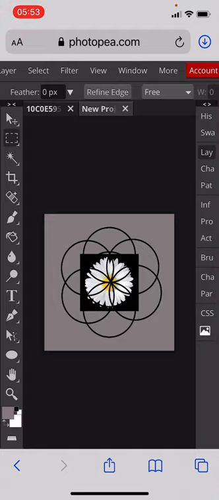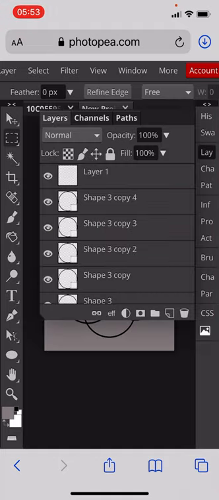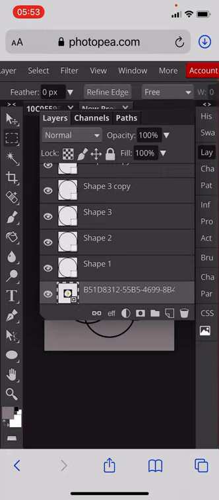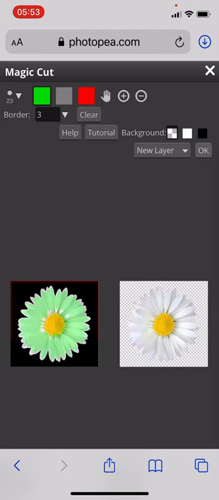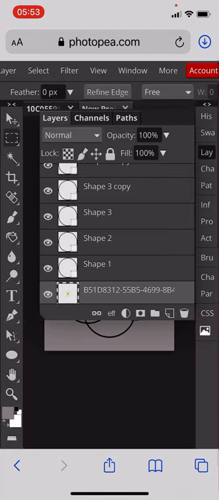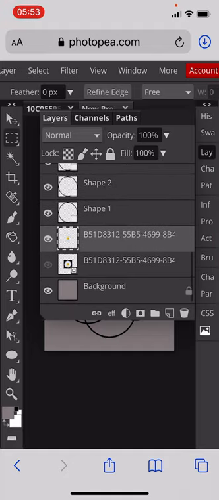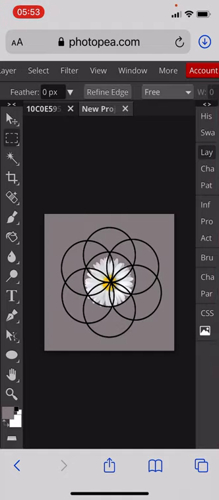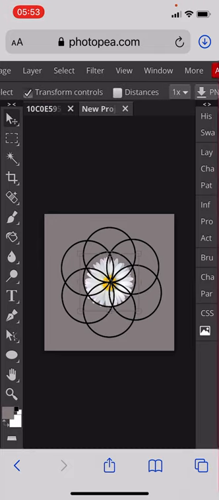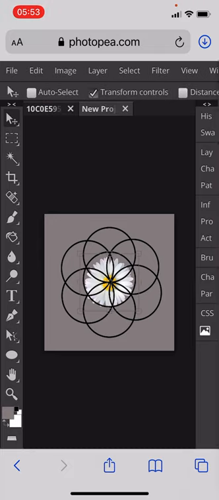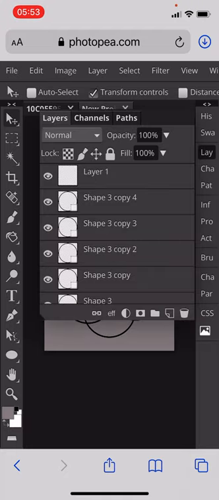Now, I don't want the black bit of it because I think it ruins the whole effect. So I need to go to the layer menu, click on the daisy, and I can go to select magic cut, click OK. So I've now cut out the layer, and now I've got my daisy. I can see where it goes. So I go to the move tool. I've always suggested having auto select selected, but in this case I suggest you don't, because it will just click on a circle.